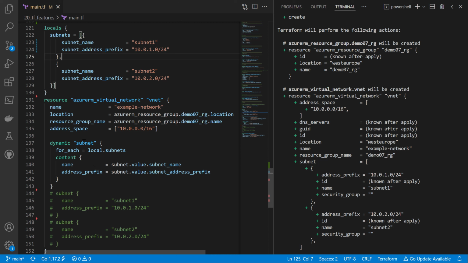So inside this subnet block, which will be rendered like this one here, I will generate a content. The content will be the name and the address prefix for my subnet. So I take here for each value, I take the value subnet name, which is a variable defined inside the subnet's locals, and then I'll take for the prefix the subnet address prefix.